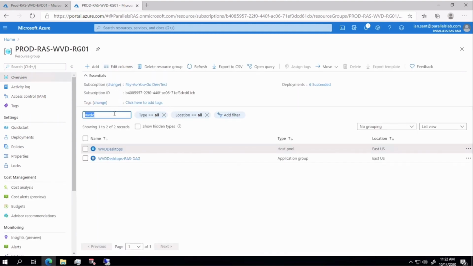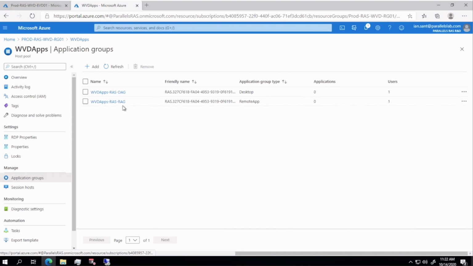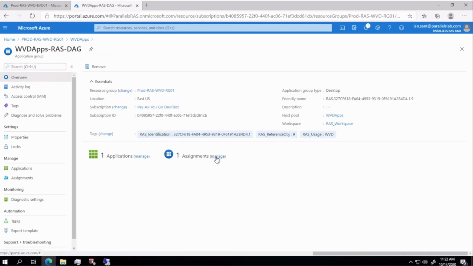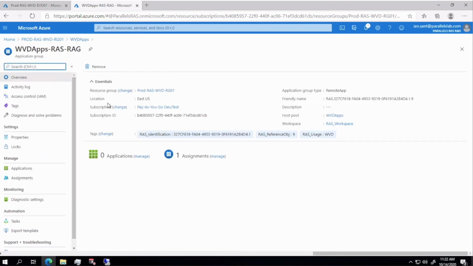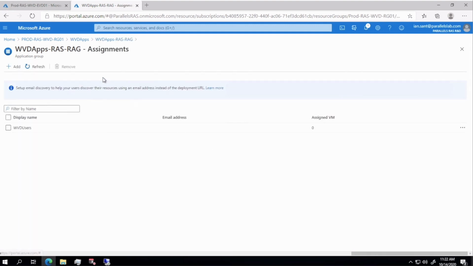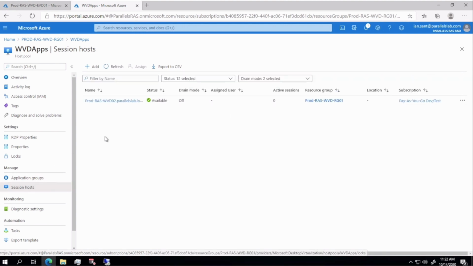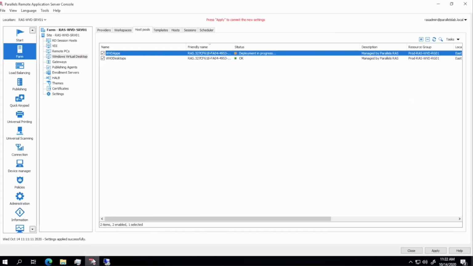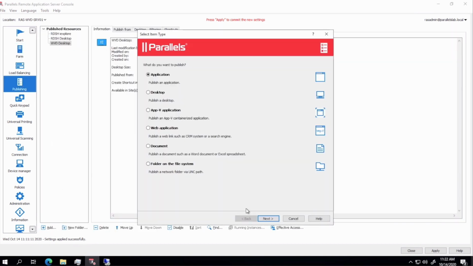So back to the group. Let's change now to WVD application. We have the user groups and the host pool created. Tags in place. Go to session hosts and application groups. So we have the desktop group that we created before, WVD users, and the same thing for apps. So the remote app will also be available. And again, why we're showing this to you is to show how we interact, and you can see from both sides, right? So let's go to publishing and publish another resource.